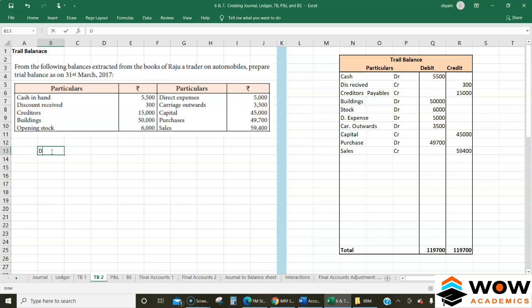The rule is usually the debit items are asset, expense, and loss. All these are debit items, and credit items are liabilities, income, and any profit. Are credit items. So once you know these things, then it's quite easier for you to solve a trial balance.